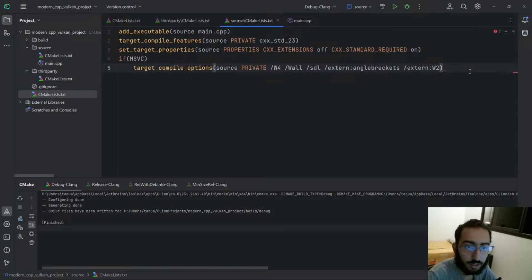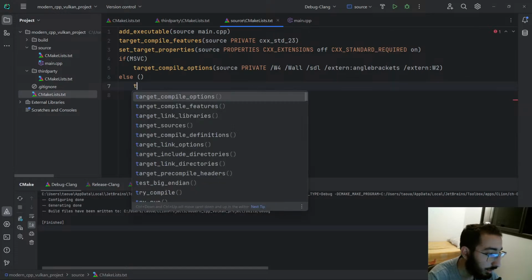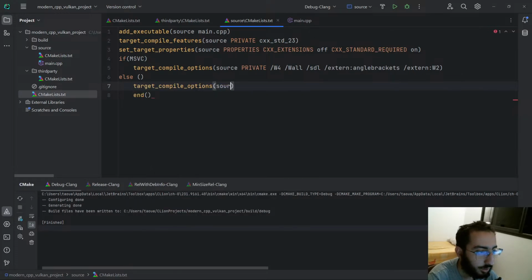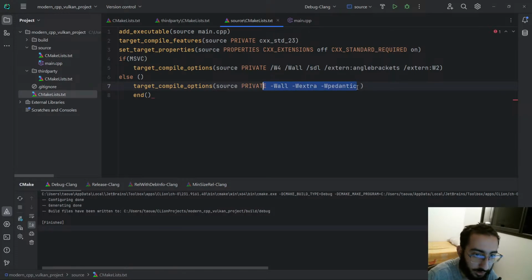Thanks for mentioning that. All right, so now else, otherwise, if it's not MSVC, then we're gonna do target compile options, source private. I'm gonna go with -Wall, -Wextra, -Wpedantic. This is not necessarily the last kind of settings or configuration that we're gonna go with. All of this stuff may evolve as the project goes forward, if it goes forward. So anyways, -Wall, -Wextra, -Wpedantic. This is all for warnings.